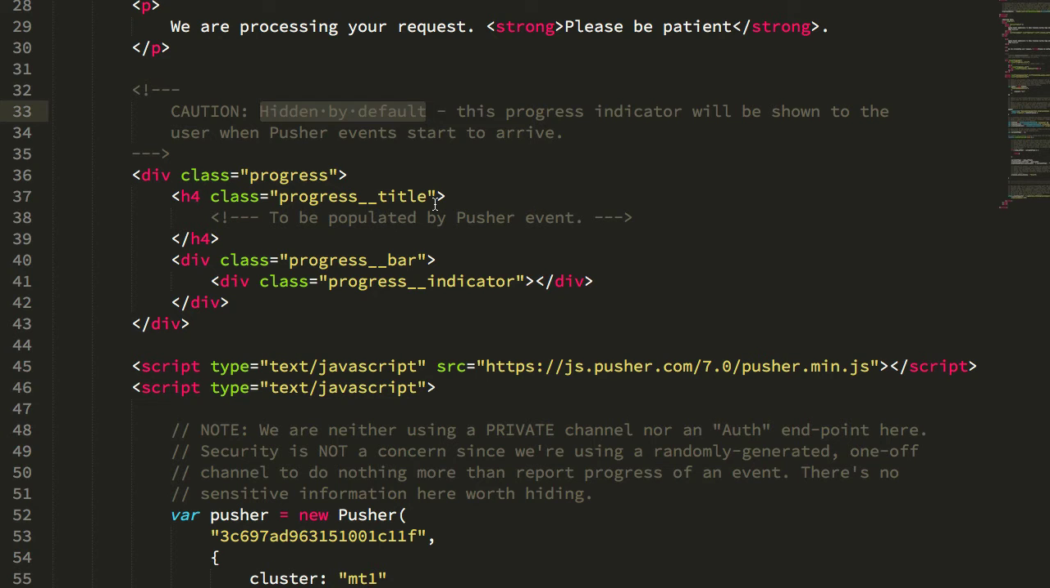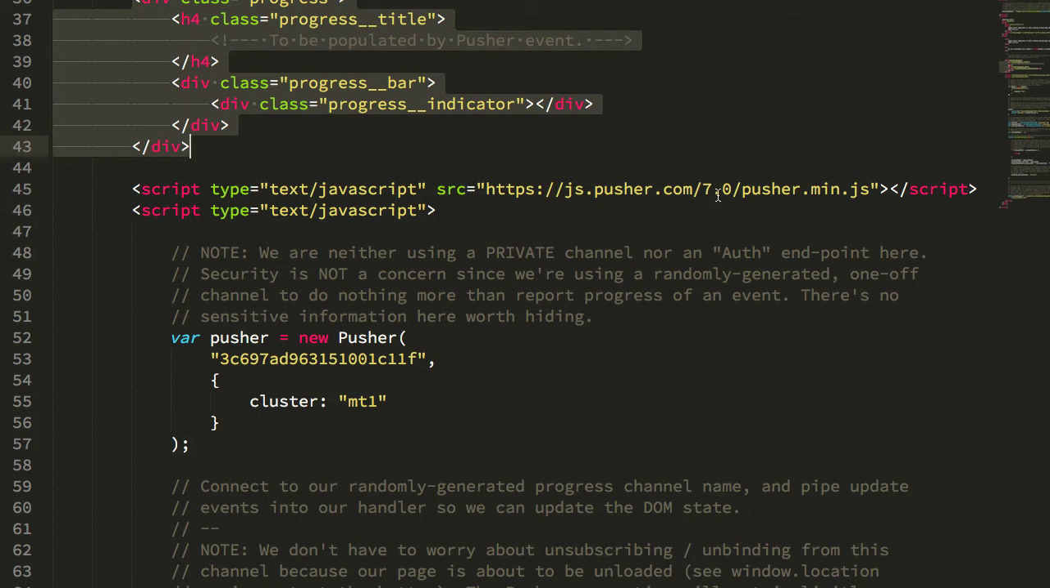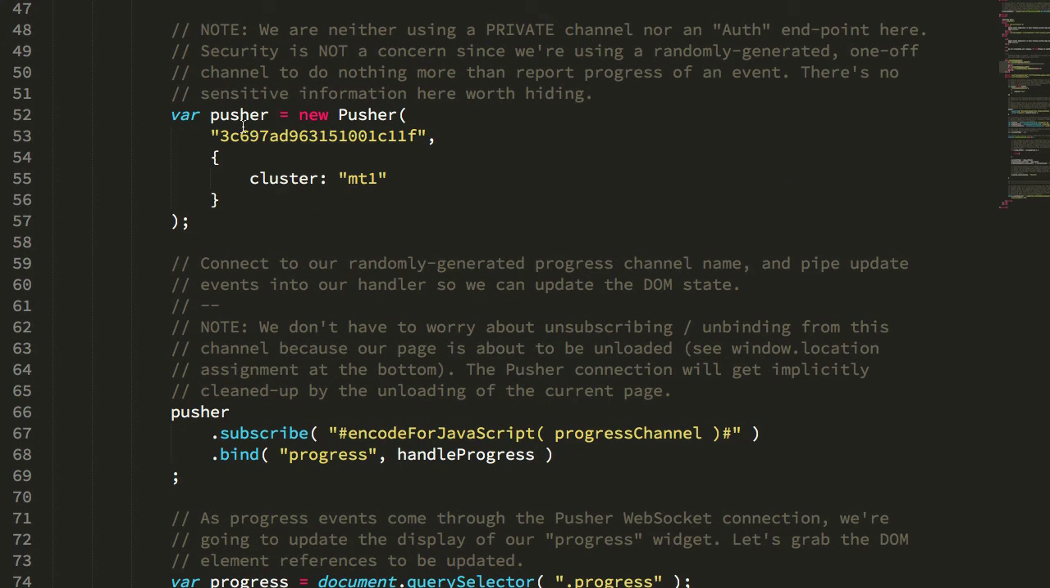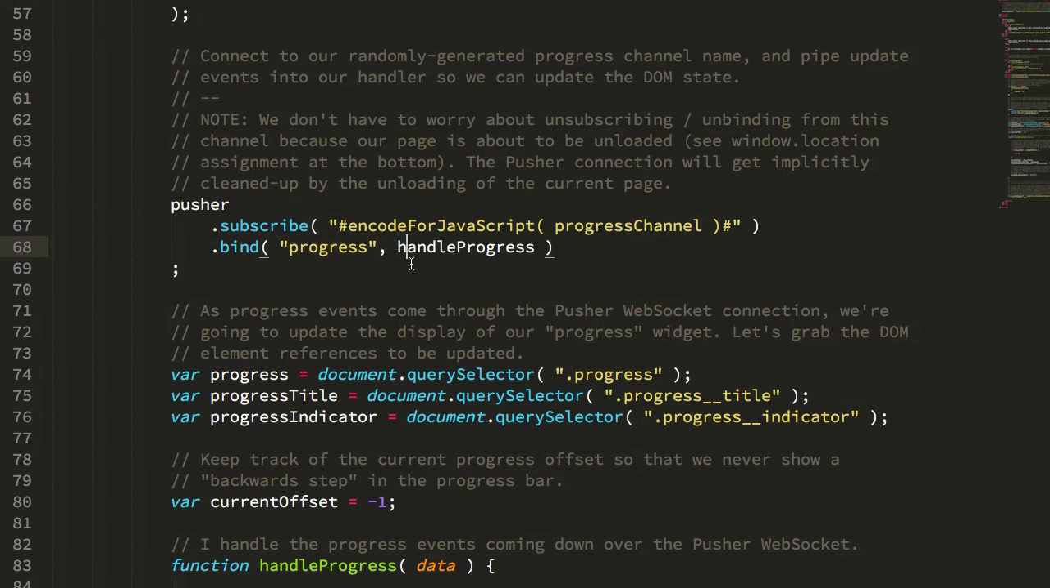Not all browsers can actually do what we're trying to do here. So we're going to hide this progress bar by default. We're going to load the Pusher library here. We could probably figure out a way to do this async, maybe. We instantiate our Pusher instance. We're going to subscribe to that progress channel and bind to progress events. Right, that's what the report generation is going to be pushing.